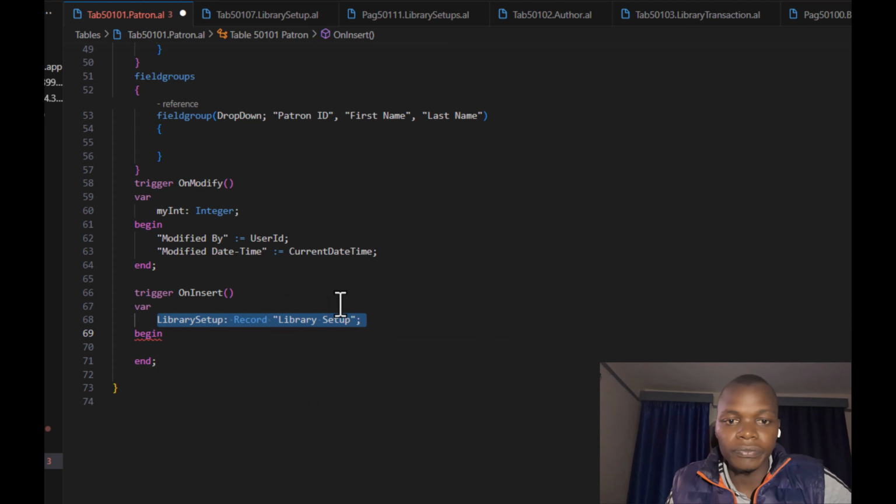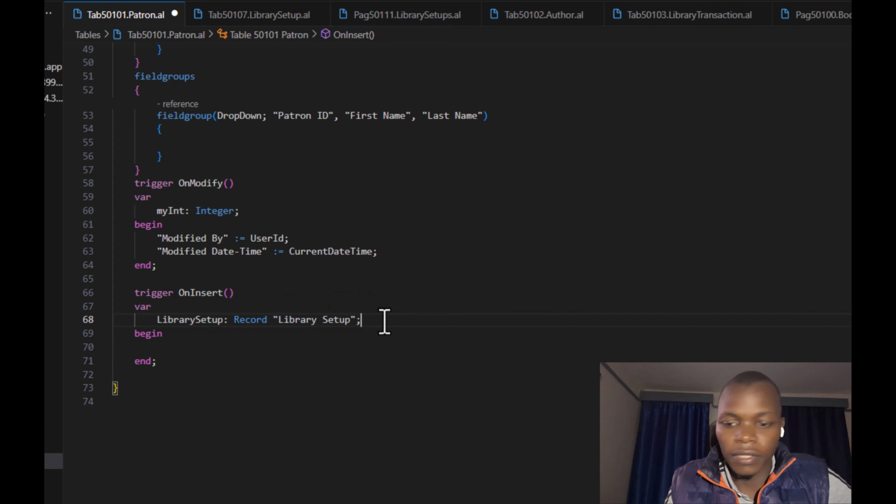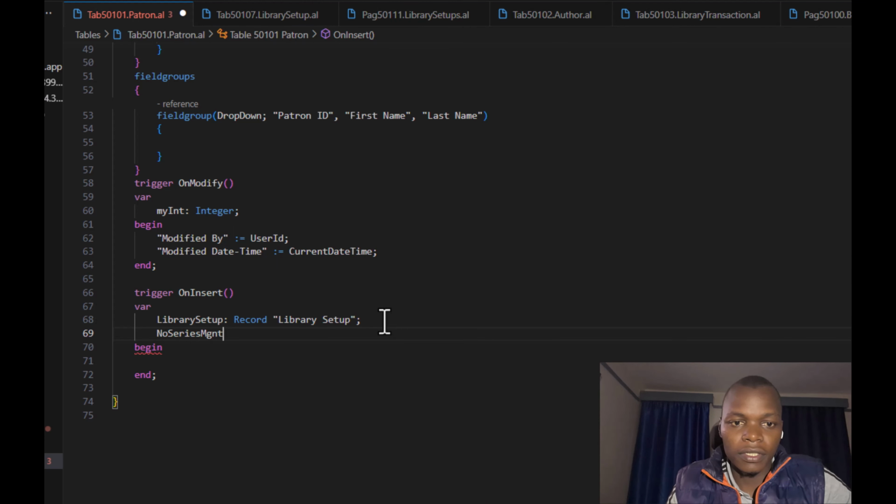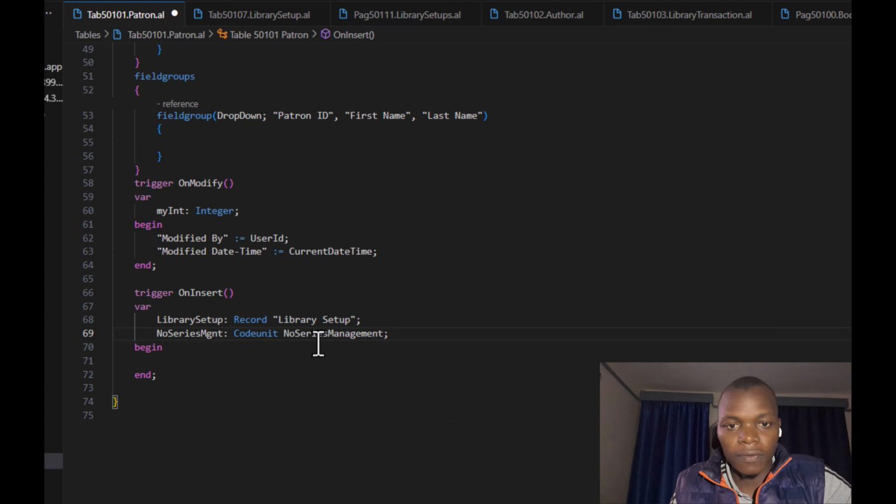And then Microsoft has done some loads of work and created for us a number series which can help us initialize number series, which is known as number series management. So this code unit, it's created and maintained by Microsoft. It will help us to create the new record automatically.